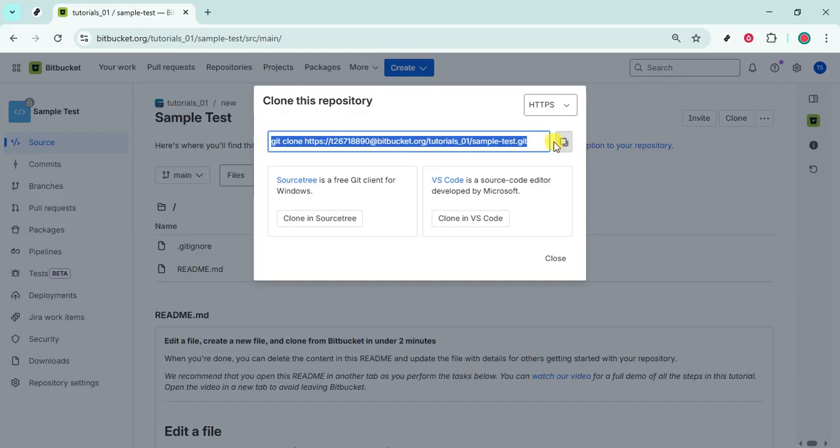Here, you can choose between HTTPS and SSH. HTTPS is the simplest choice on most machines and works well if you don't want to manage SSH keys. You may be prompted to authenticate the first time you interact with the remote. SSH is great if you already use keys and prefer a seamless push and pull experience without repeated prompts.